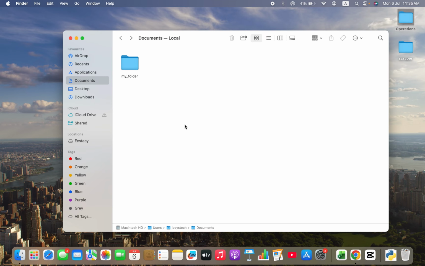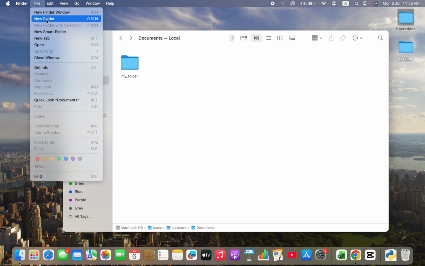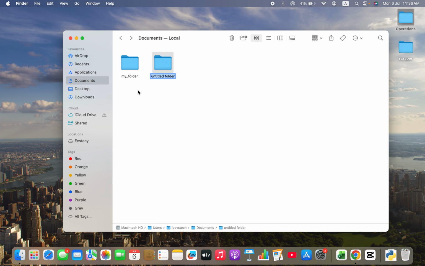Now suppose you don't have enough free space over here and you cannot right click, simply go over to the Finder menu and click on File. Here you will get the New Folder option. Click on it, and here is your new folder. These are the two easy peasy ways by which you can create a new folder on Mac.